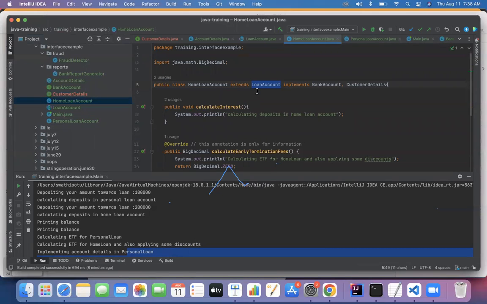The next advantage of classes is you can maintain a state, like you can have your own variables, or you can create your own state maintenance stuff using the abstract class. Whereas interfaces stand purely for stateless behavior.